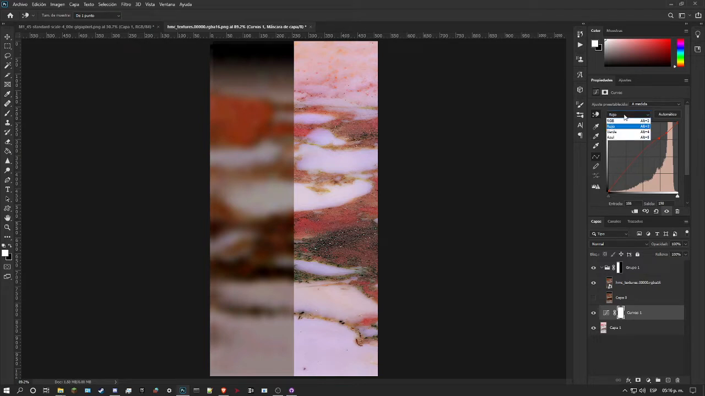I'm wondering how they did this texture to begin with.